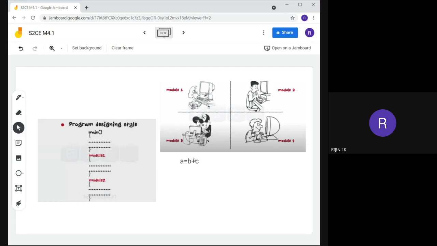He can directly reuse the code that is already written by the person who is sitting here. That means the same code we can reuse many times.